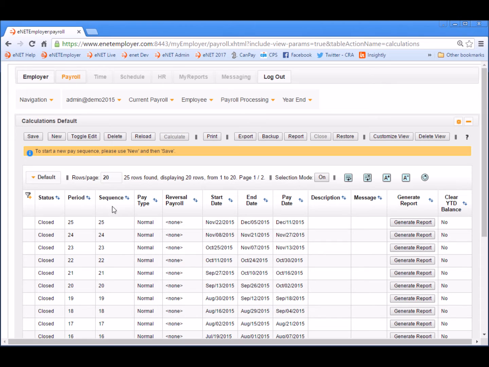As you can see, our demo payroll is currently at pay period 25 for the year, as shown in the period cell. Since the pay period ended on December 5th, as shown in the end date cell, the next pay period should begin on December 6th. The pay date for the period, commonly referred to as the check date, was on December 11th.